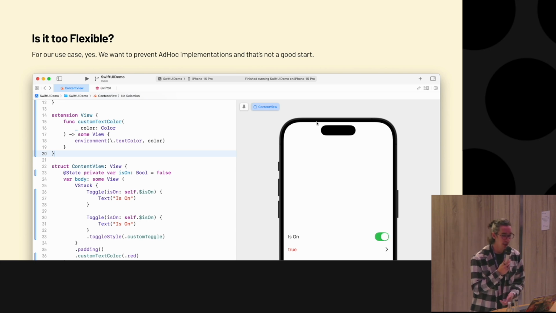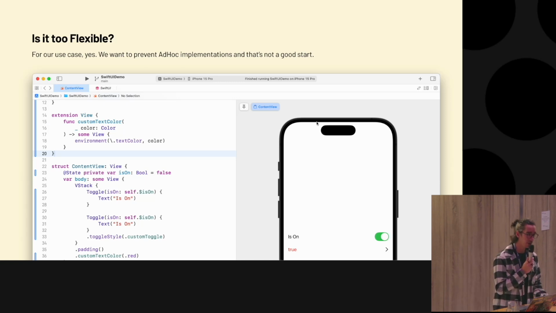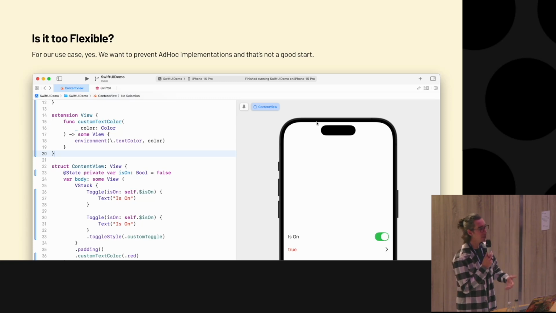And when you talk about ad hoc implementations, that means that people can just create their own styles, which do not belong to the design system. And when you're a company and you have a brand, you have a reputation to keep, you're just shipping things that should not be there. So this, unfortunately, is a way that doesn't work for us.